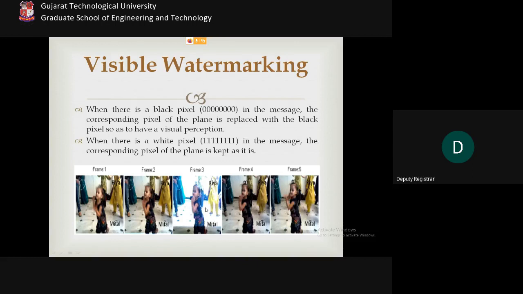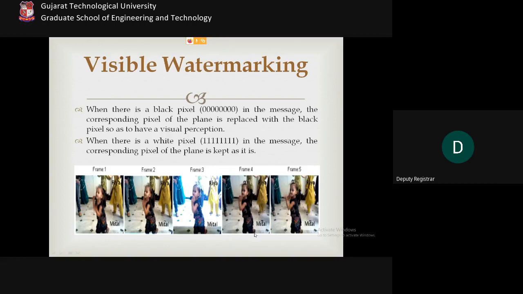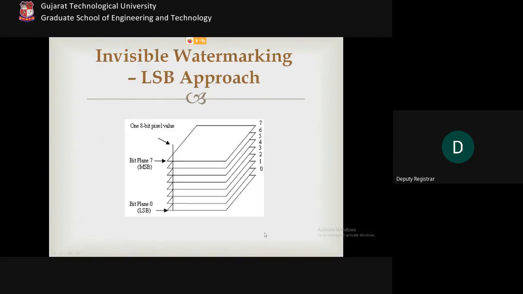You can see on this particular part, on the upper right and lower right, the visible watermark is being embedded inside the video, right? So this is the result. Now, invisible watermarking is done using the LSB approach. LSB is the least significant bit approach, right?